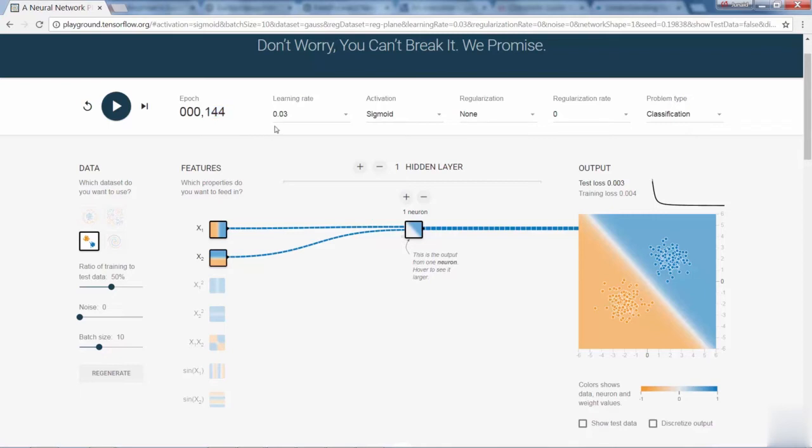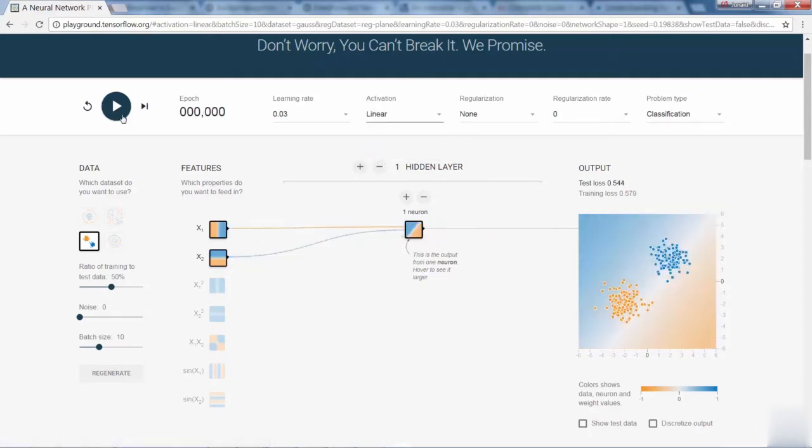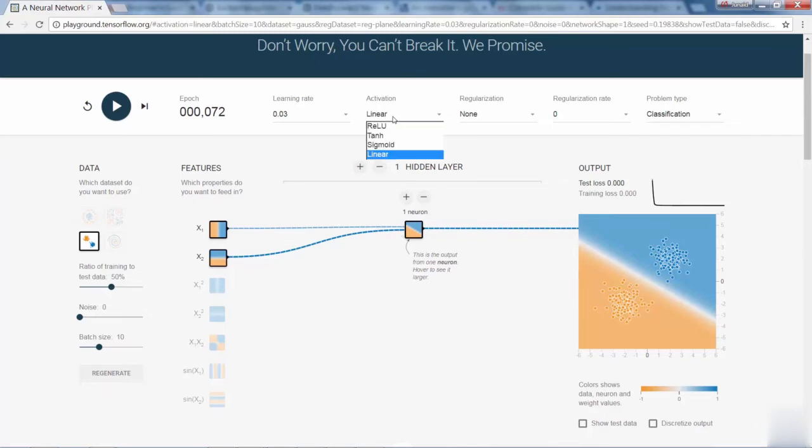So we started with the learning rate of 0.03 and the activation function to be sigmoid. You can change this to linear, and let's run this now again and see how long it takes. So in this, you see the test loss is 0. This took less than 50 iterations to achieve a test loss of 0. What we understand is that each case is different, and in each case you have to use a proper activation function to get the best result.